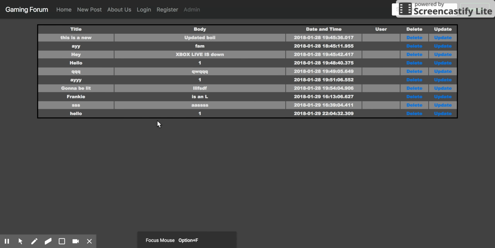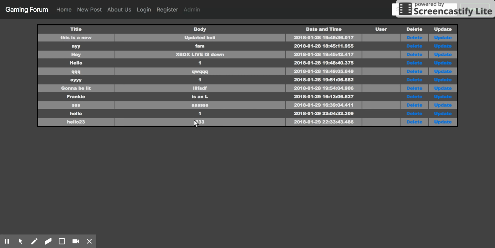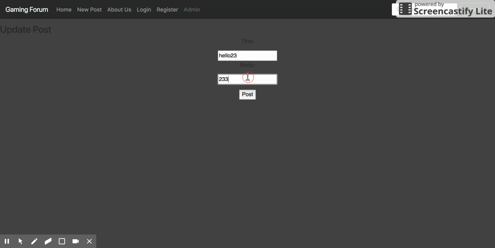Let's go through the website. This is the model within a view, and we can see this is where the data is stored. And if we want to create a new post, we just click on new post, add a title, hello 23, body 23, and then this will use the post controller to create a post, which we can see is at the bottom.